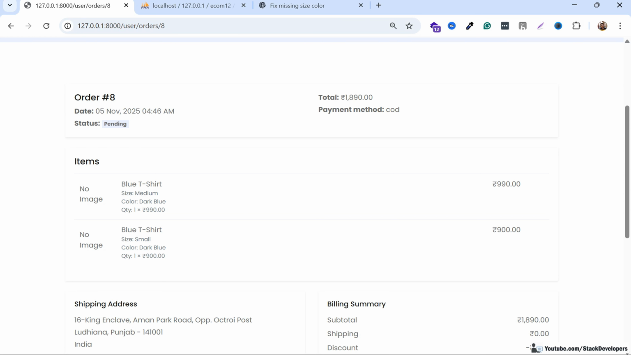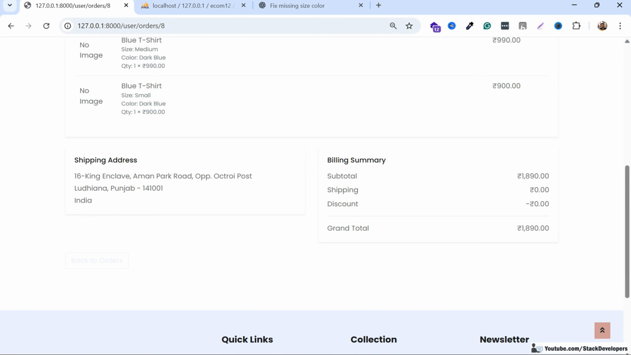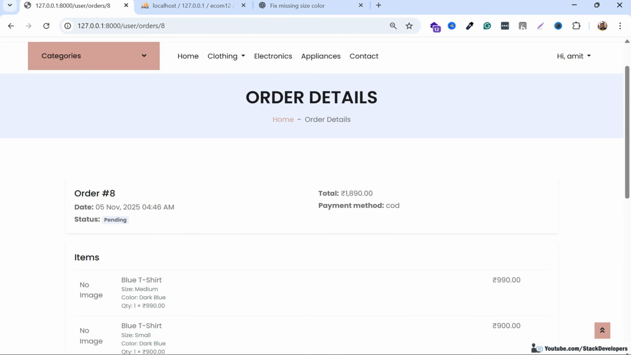Okay, so here we can see the product name, size, color, as well as the quantity, along with the price, along with the total description and the delivery address. Okay, so I hope that you can make these changes at your end as well.